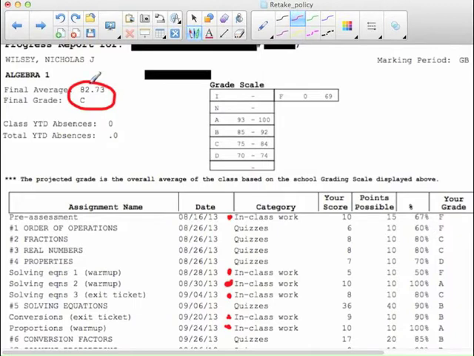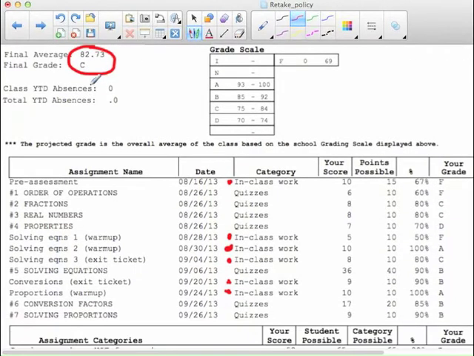However, the purpose of these assignments that don't contribute to the student's grade is that they help you keep track of the student's progress toward mastering these objectives down here, which do contribute to the student's grade. And all of these assignments that do contribute to the student's grade are called quizzes. That's the category that they all fall under.